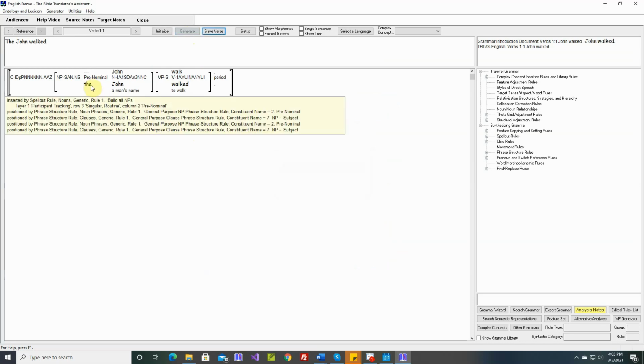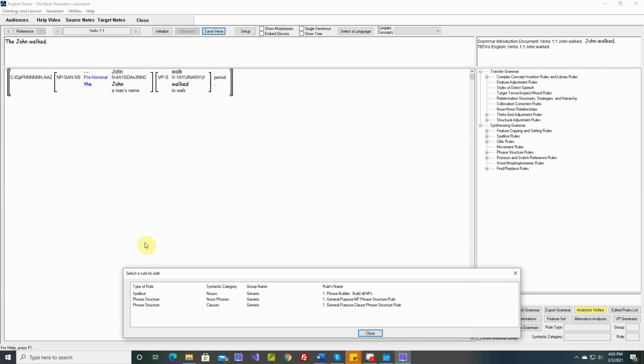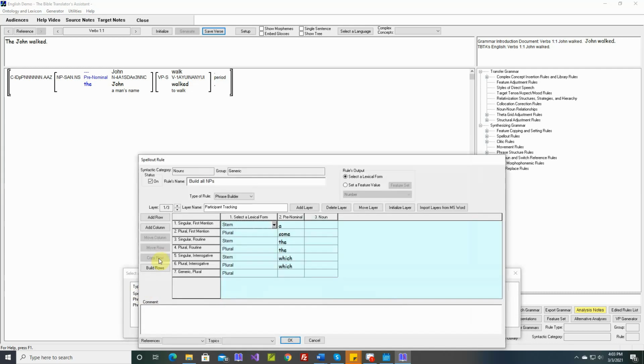if I rest my cursor here, the pop-up shows the history of this word. And you see at the very top, inserted by spell out rule, nouns, generic, rule 1, layer 1, row 3. We can right-click and display list of rules that applied, layer 1, row 3. So right here, this is why "the" was inserted. So what we need to do is add another row for proper nouns.